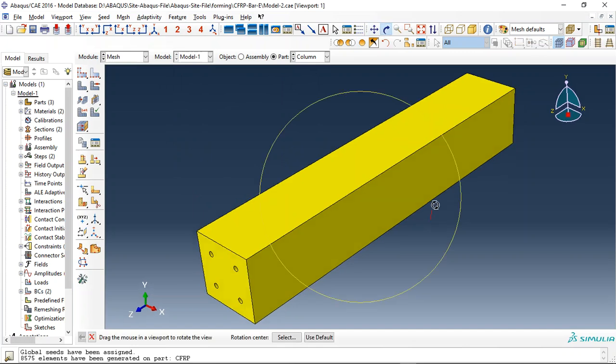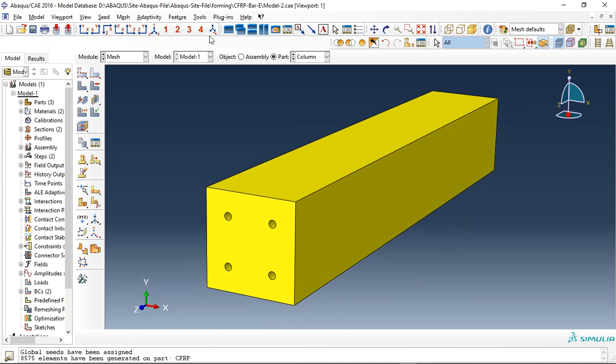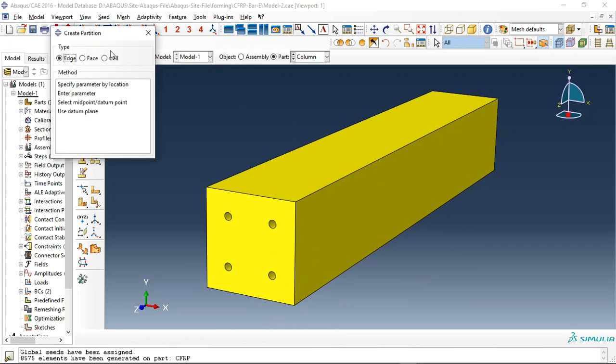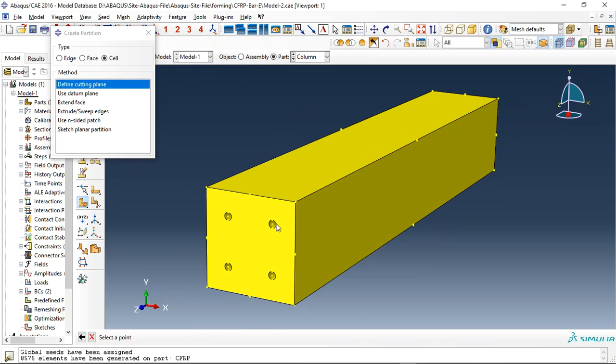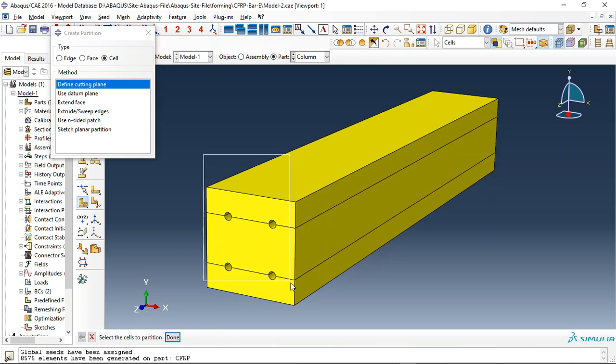For this, let me use some partitions to have a better mesh. Partitions, cell, define cutting, point normal. This is the point, this is the normal, create partition. Select here, done, point normal. This is the point, this is the normal, create partition.